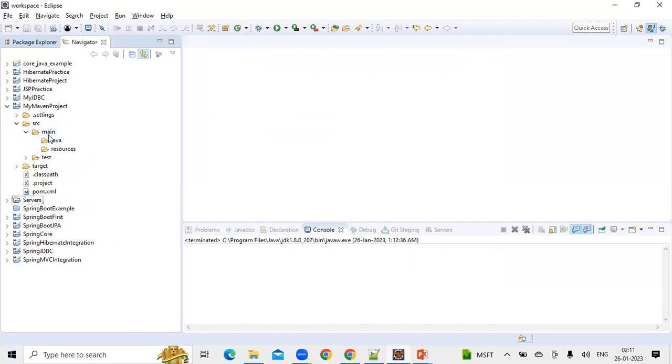Under main, you will see a couple of folders called java and resources. In case of Maven, this is the folder structure, guys. It follows source; under the source, you will have main; under the main, you will have your java folder. All your Java programs you are going to write under your java folder. And then we have one more folder called resources.